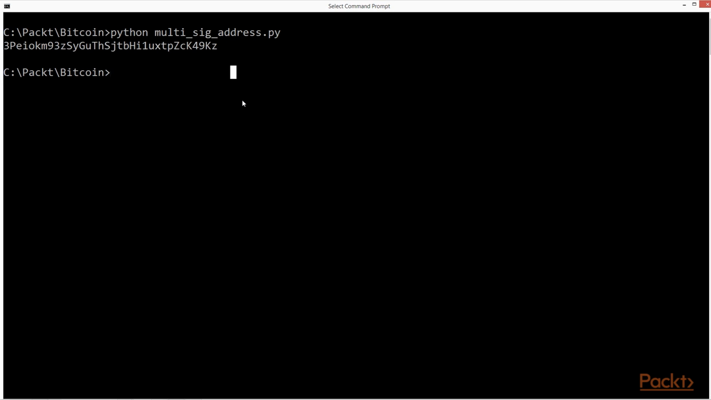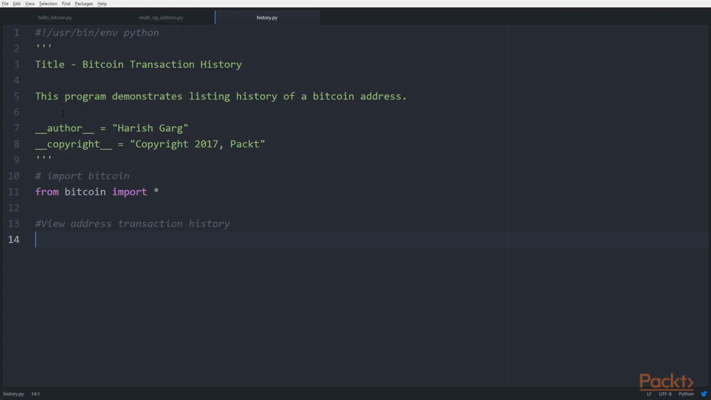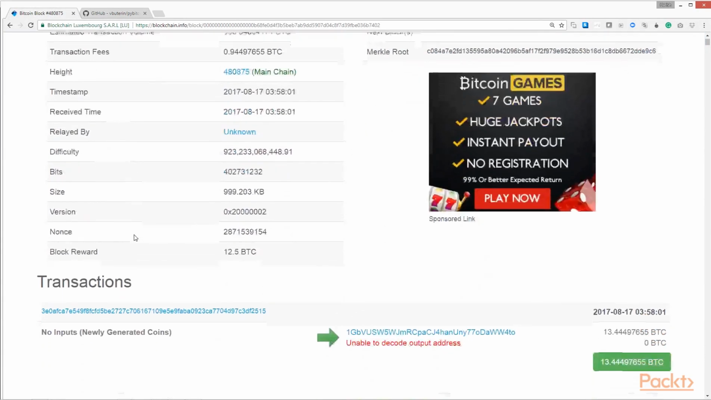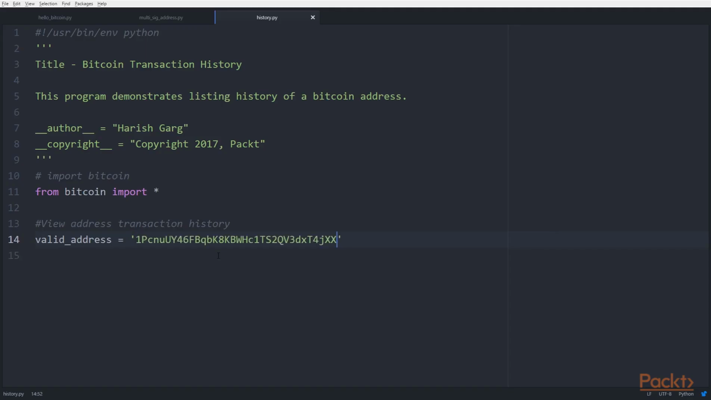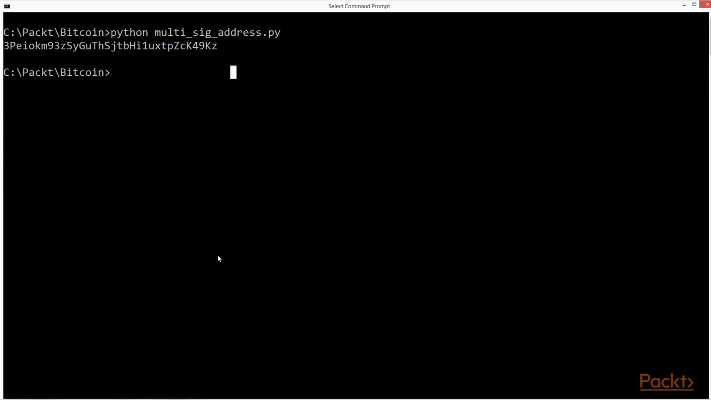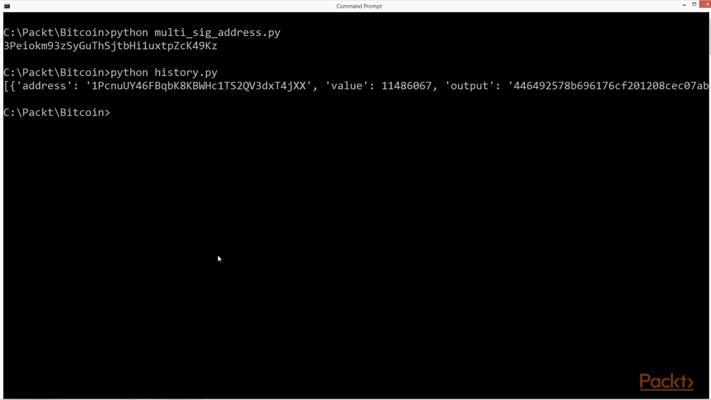We can also look at pre-existing Bitcoin addresses transactional history. We will first get a valid address. We can get this address from blockchain.info if you don't have one handy with you. Let's copy this address. We then pass this address to the history function and print the result. Let's execute our program to get the history. And here we have all the history of the Bitcoin address, including the transactional info.